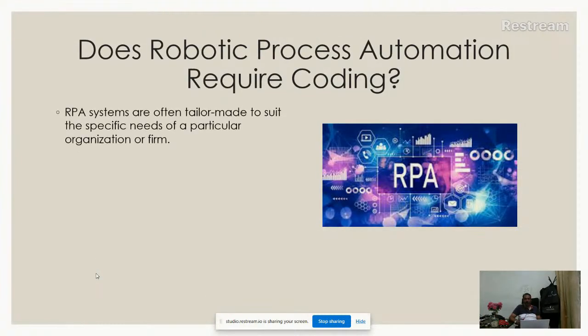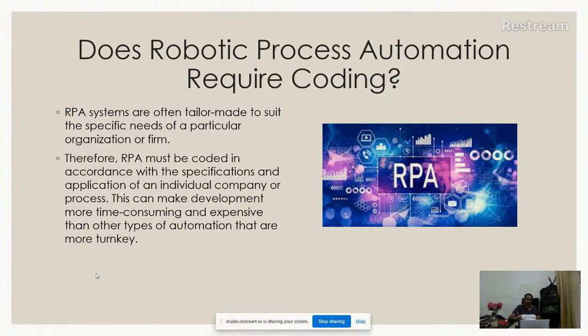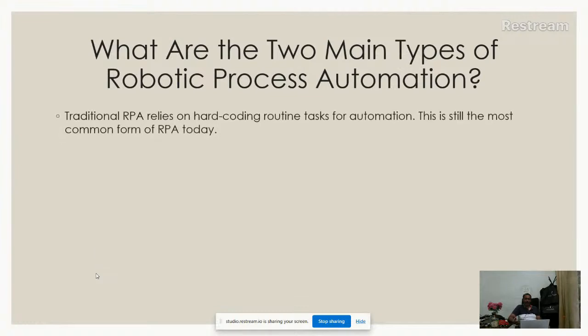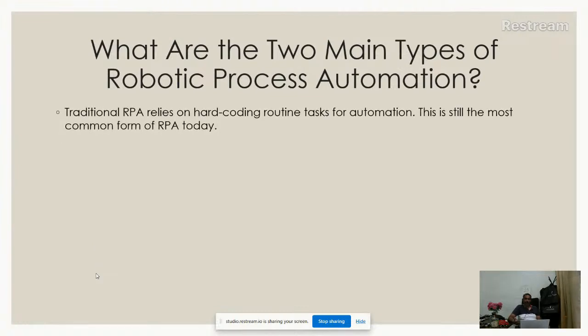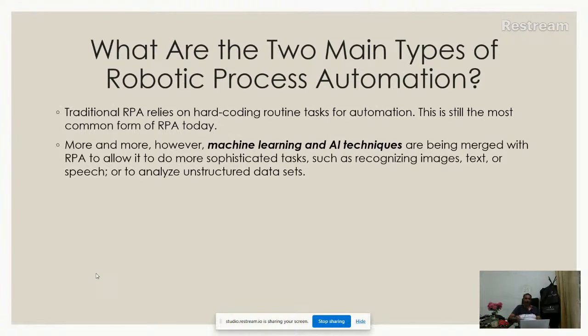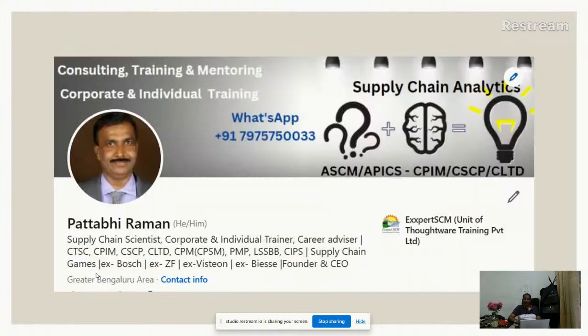Does robotic process automation require coding? Generally, no, but having a small amount of coding knowledge is very good. This is where Python and machine learning knowledge can help you to handle it much better. What are the two main types of robotic automation? But I feel if you know some amount of Python along with machine learning or AI, that is sufficient to operate any of these RPA tools.